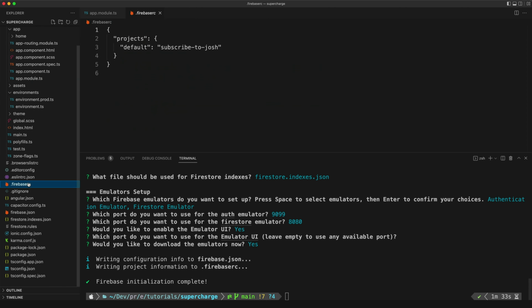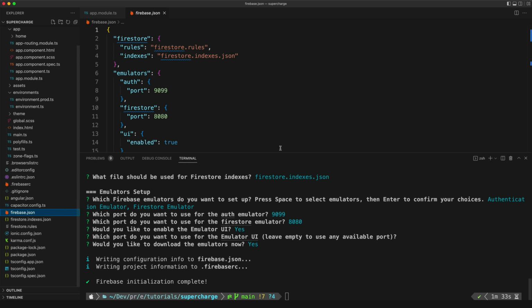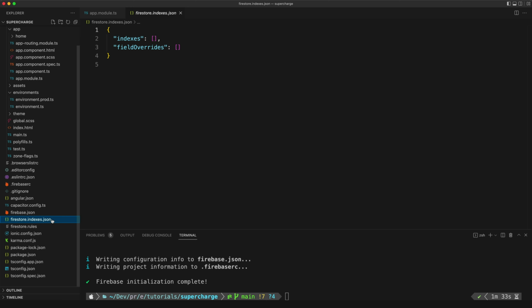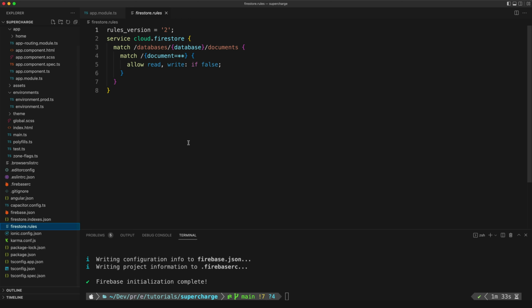We have this .firebaserc file, which is just defining which project we're using, a firebase.json file, which has some of our configuration options we set up, like the ports that we want to use and the names of the files. We have this indexes file, which at least for now, we don't really need to worry about, and the Firestore rules file, which is where we can define our security rules.